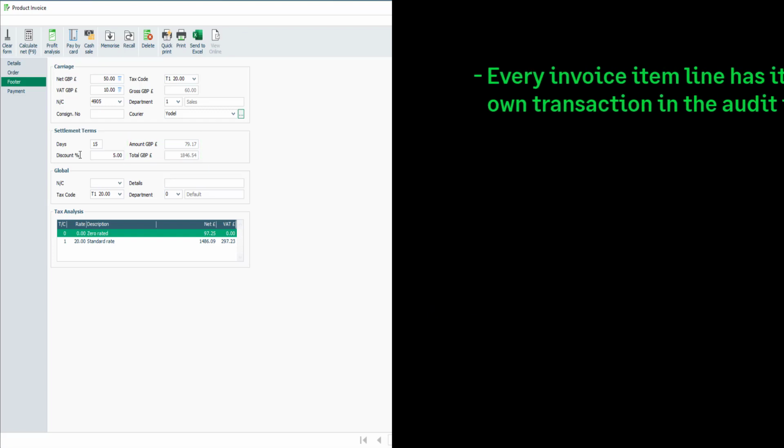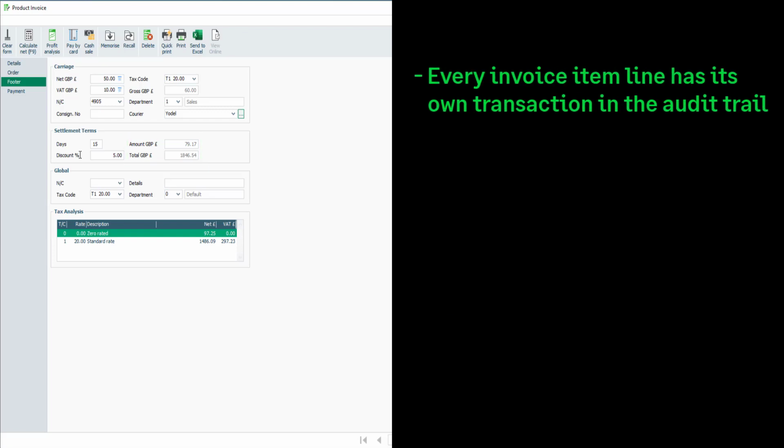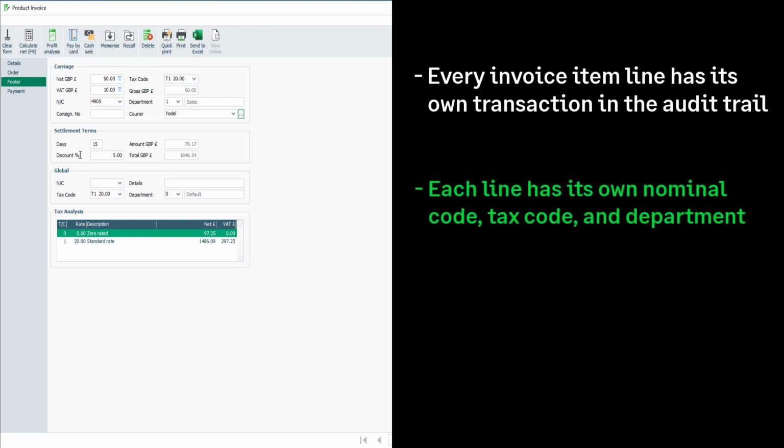When an invoice is updated, every item line entered on an invoice has its own transaction created in the audit trail by default. This allows each line to be assigned individual information. For example, nominal code, tax code, and department.